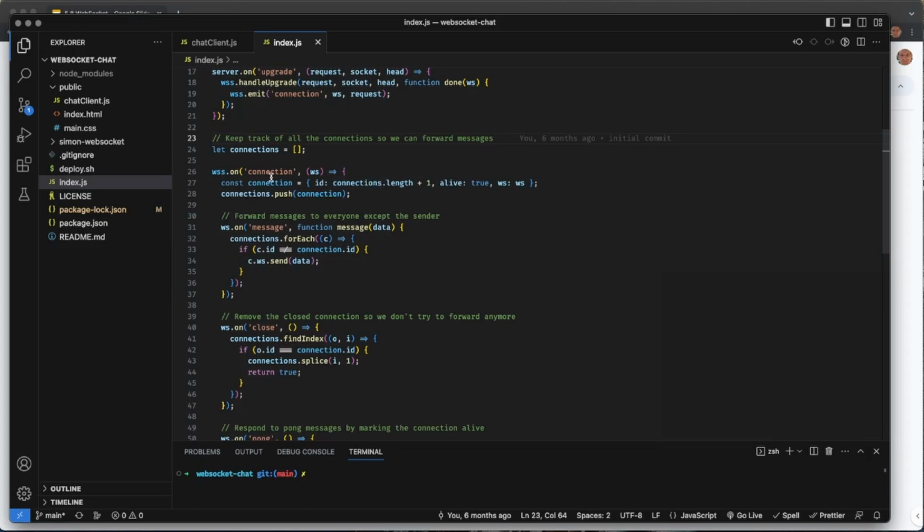Then I just listen for an on connection event to happen. I stick that connection, including its WebSocket connection, into that array up here. And then I listen for new messages to come in. And whenever a new message comes in, I just iterate through those connections. And if it's not my connection, the one that's actually receiving it, then I send it out to all the other connections. So envision in your mind, you've got the three different chat windows there.